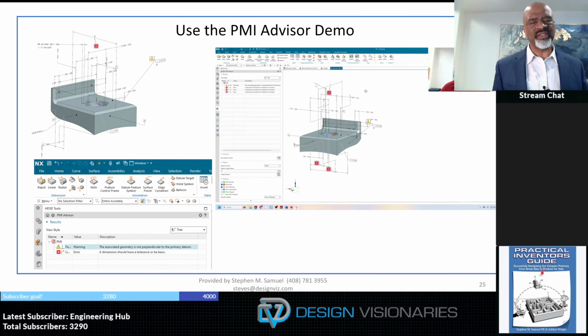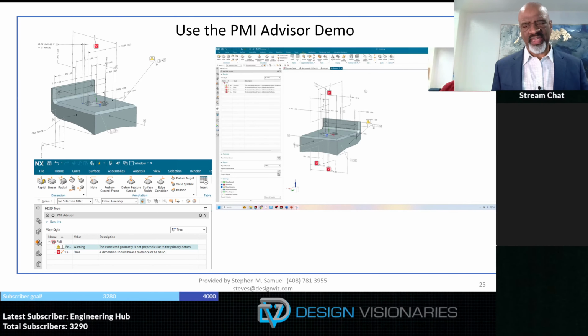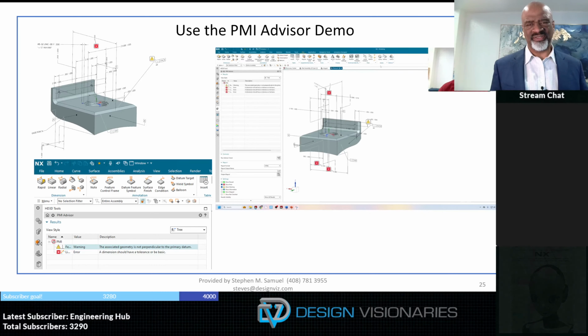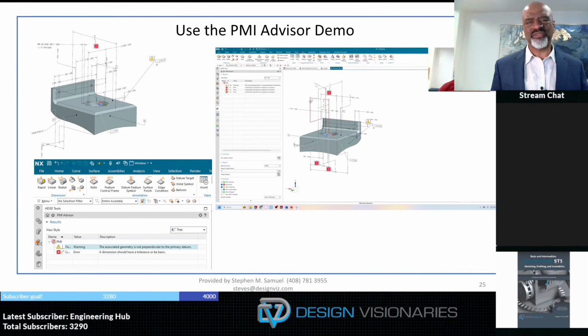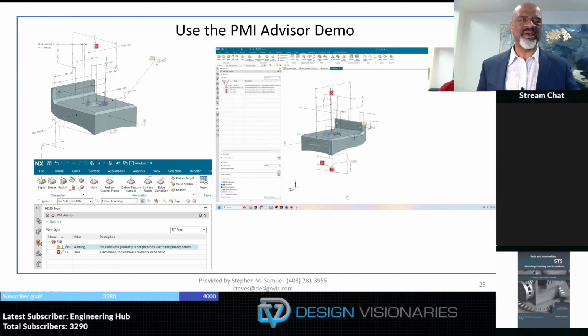So what that means is there's a very, very easy way to validate the PMI that you're putting on a model, which means in turn that when it goes to manufacturing, it's going to be of better quality. And the buzz phrase for many, many years is get it right the first time. If you get it right the first time, it just has this exponentially positive impact on the downstream applications.